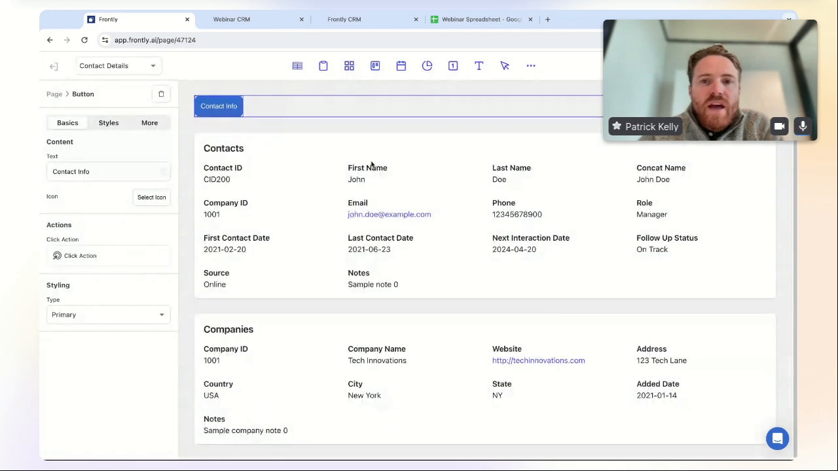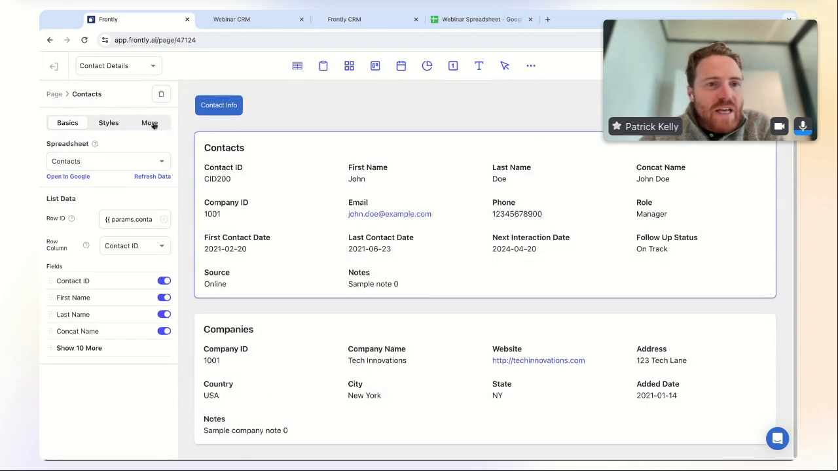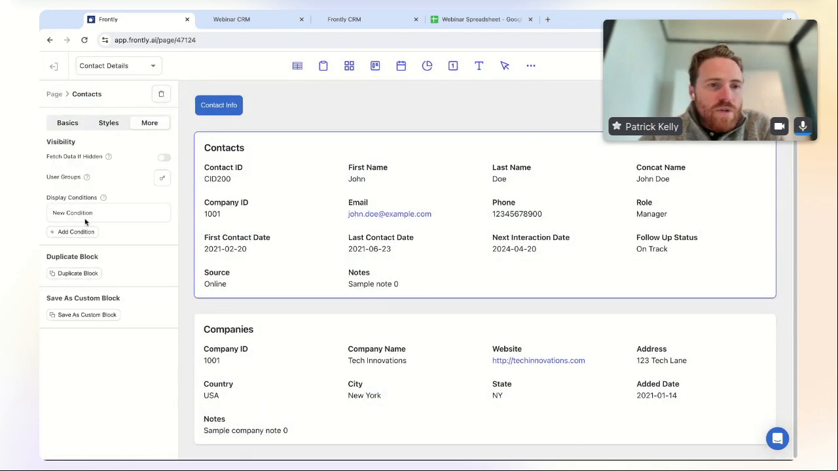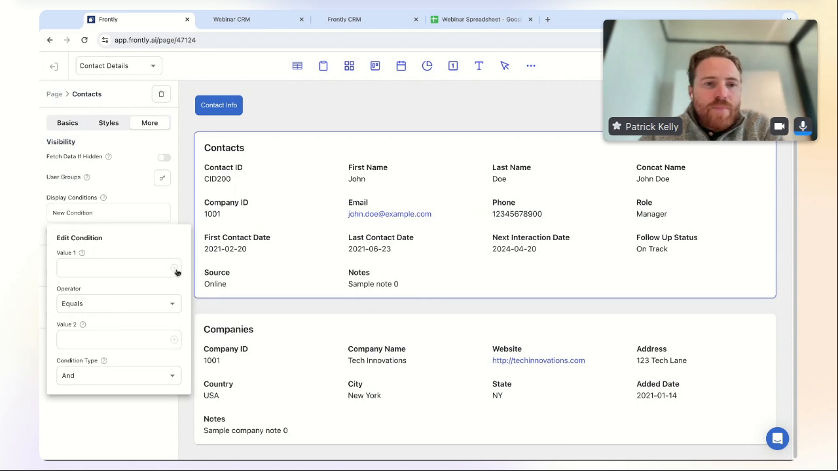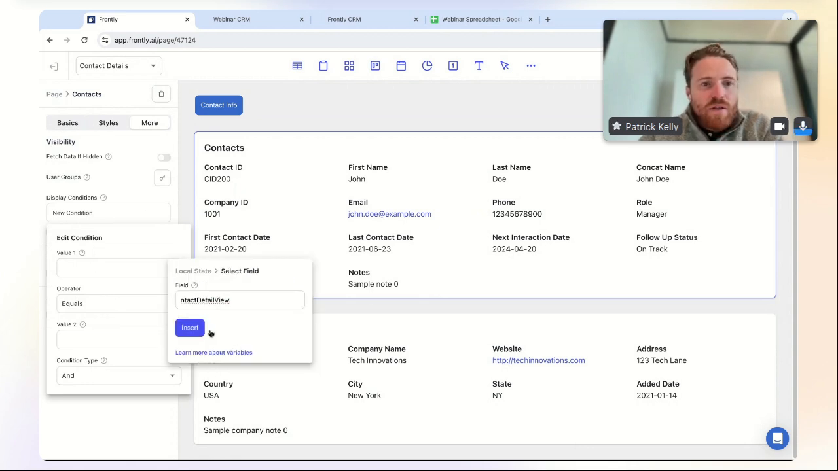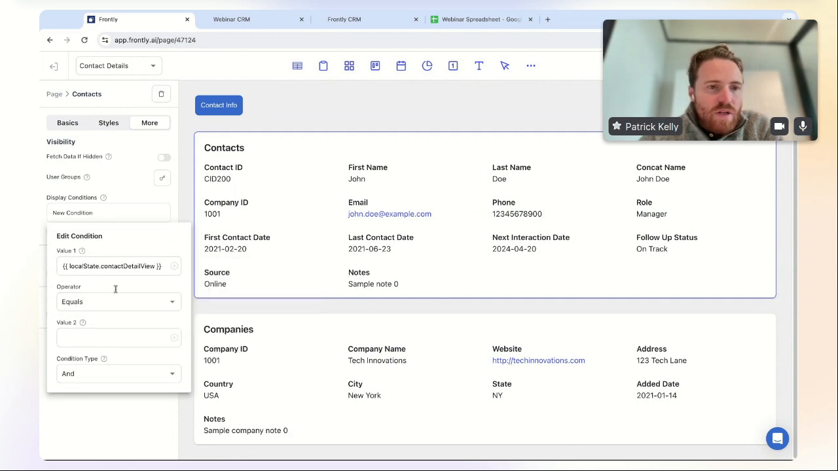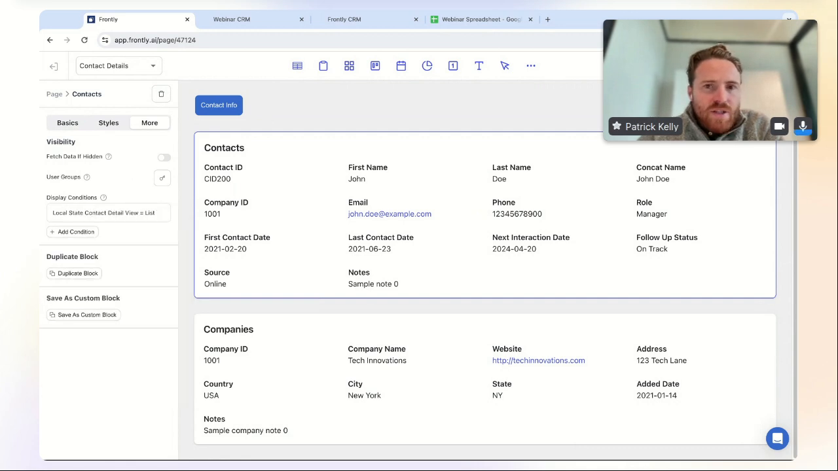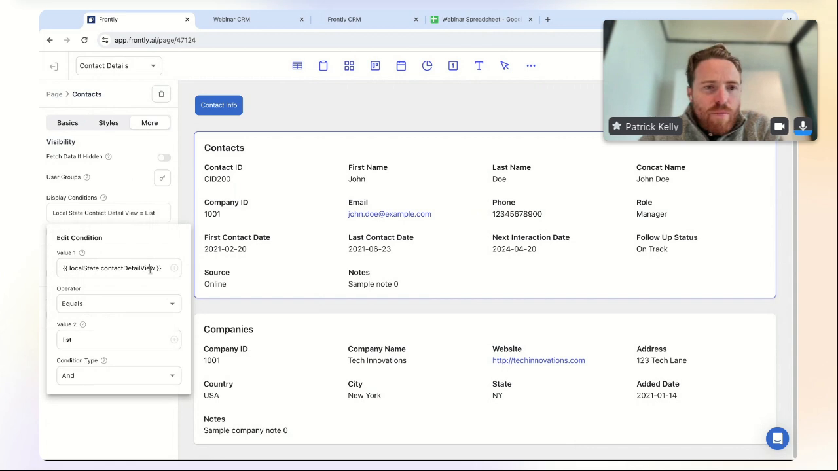And so now we're going to set up a matching display condition, so that this info list will only appear when that value matches. So we've got contact detail view equals list. And I'm basically just going to repeat that process.